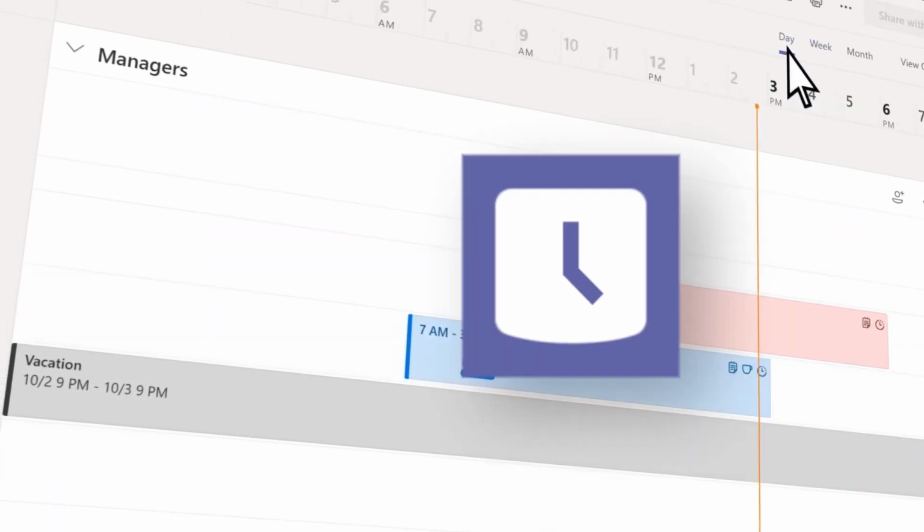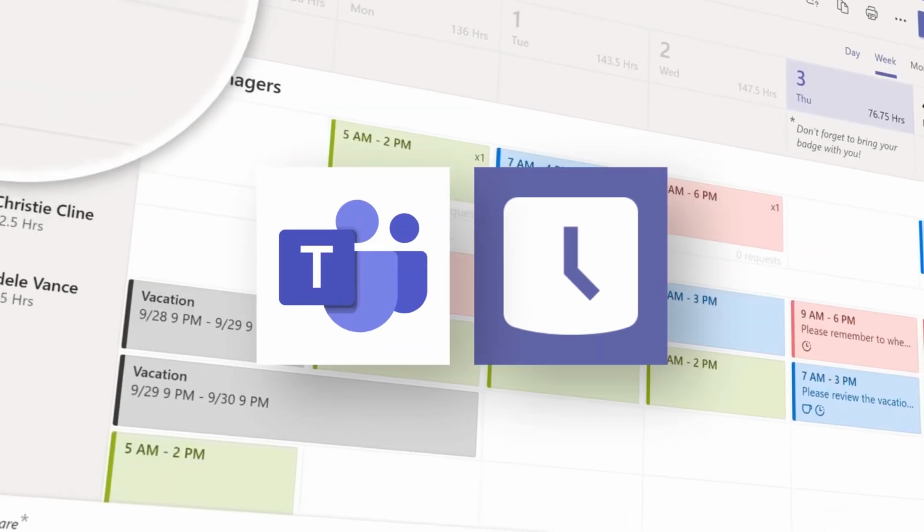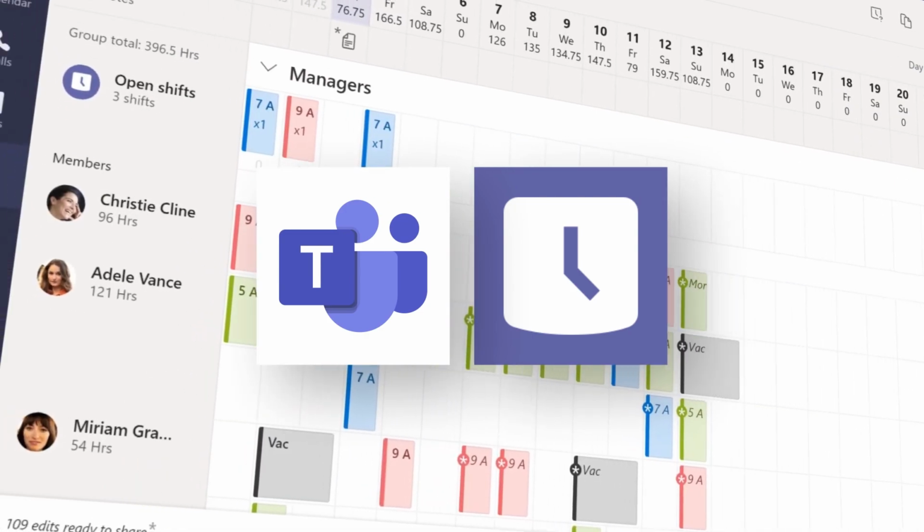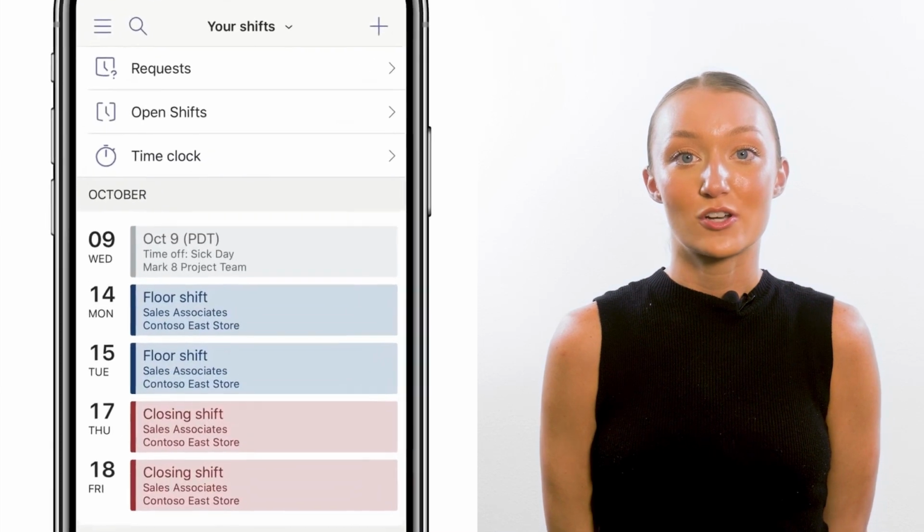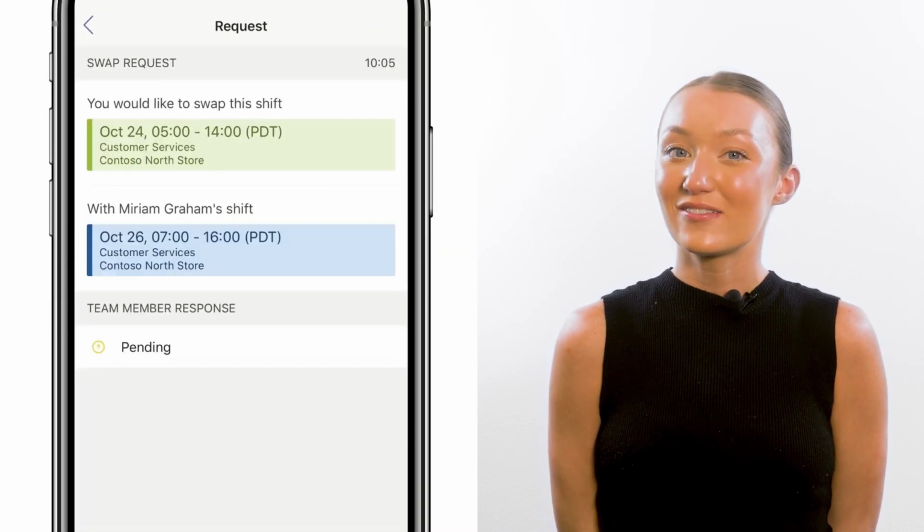In conclusion, Shifts in Microsoft Teams is a powerful and easy to use schedule management tool. Whether you're a manager or an employee, you can use Shifts to keep your team on track and organized. So give it a try today.